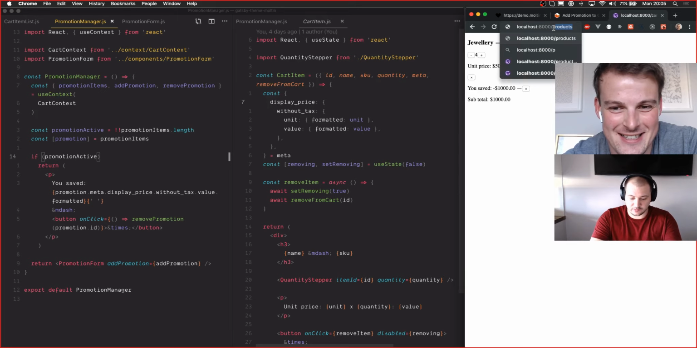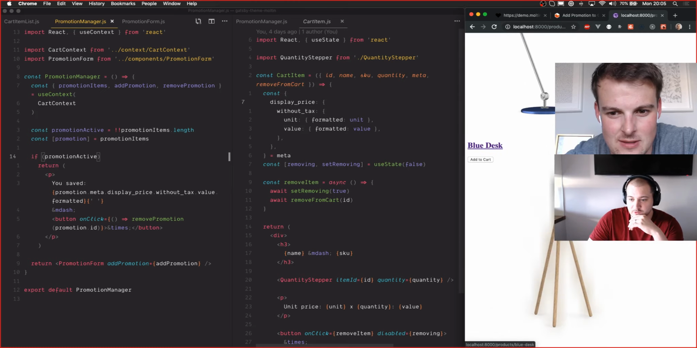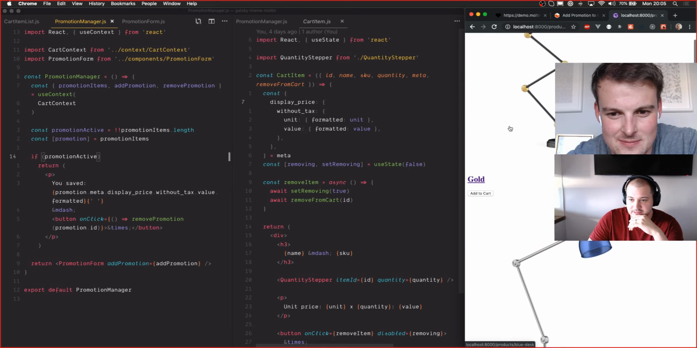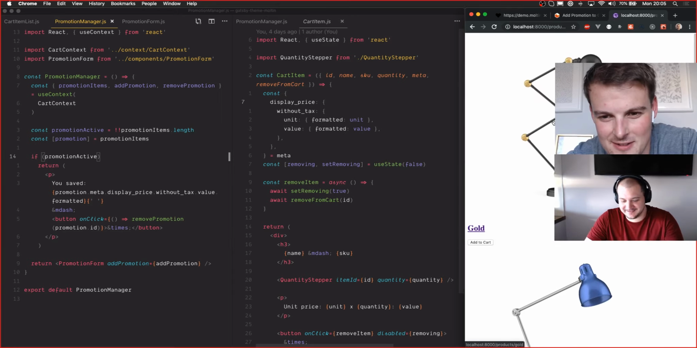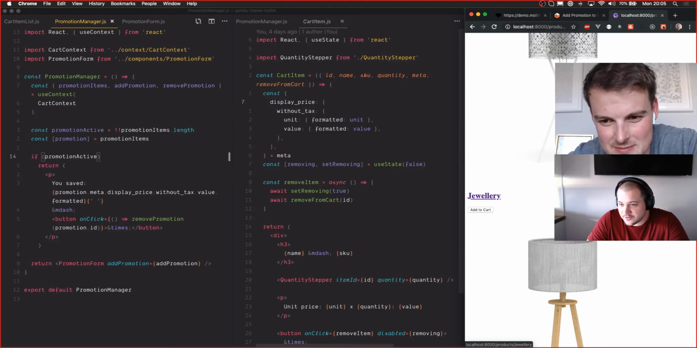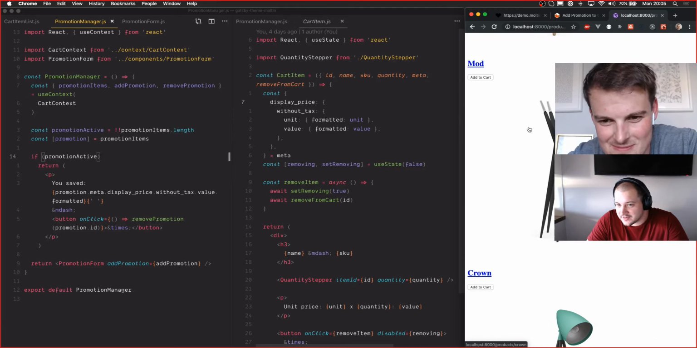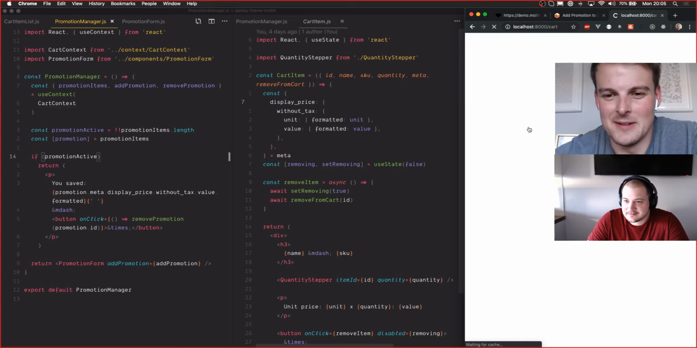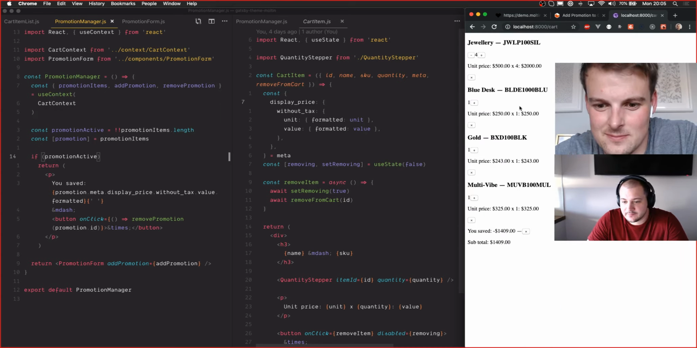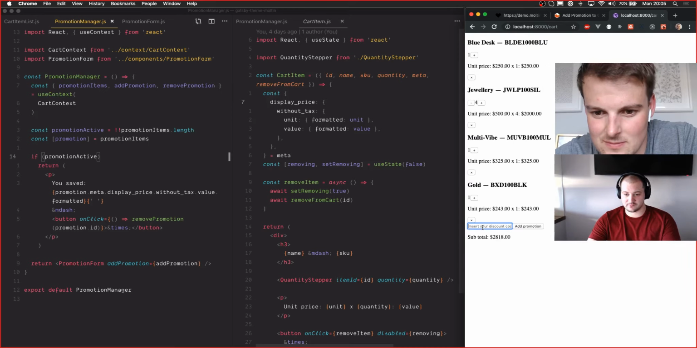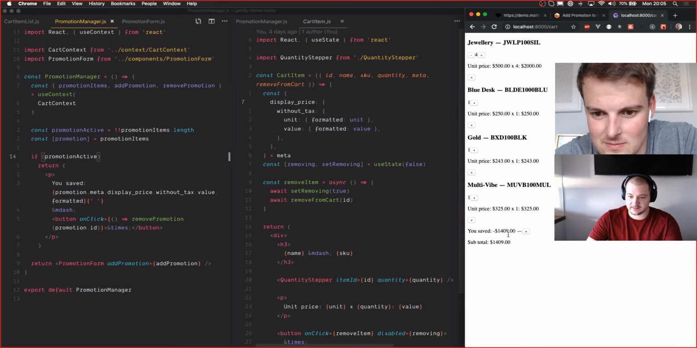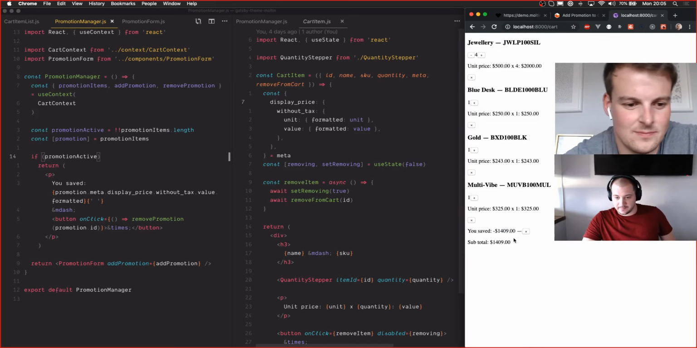So let's go back to products and have a look at our gorgeous lamps. Add the blue desk, some gold. What else should we add? Multi-vibe, Multi-vibe's my favorite. I like that one. Styling. Although I'm a bit cheeky for this one. Like this one's a bit nice. So cool. Let's go back to the cart, and we've got some stuff going on. We can remove this from the cart, do save 50, and then we apply the save in there.